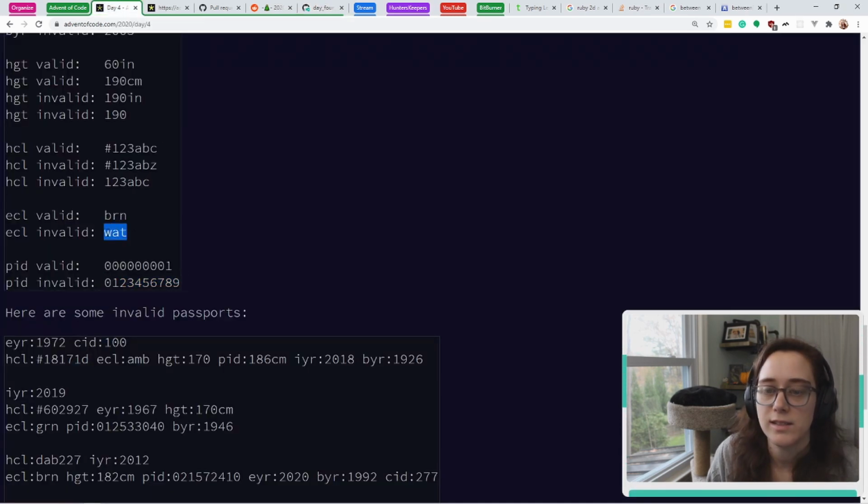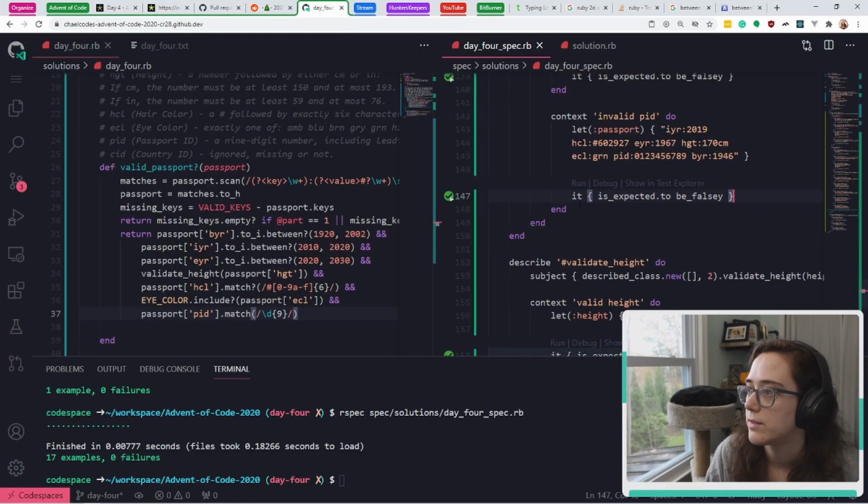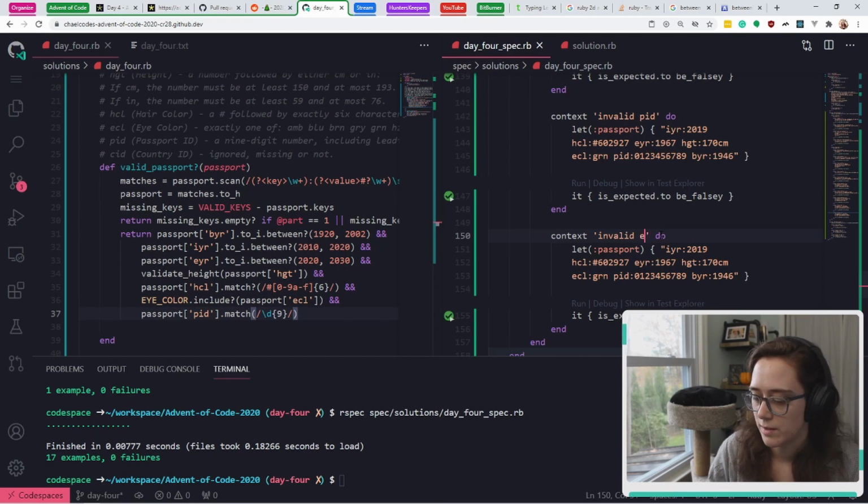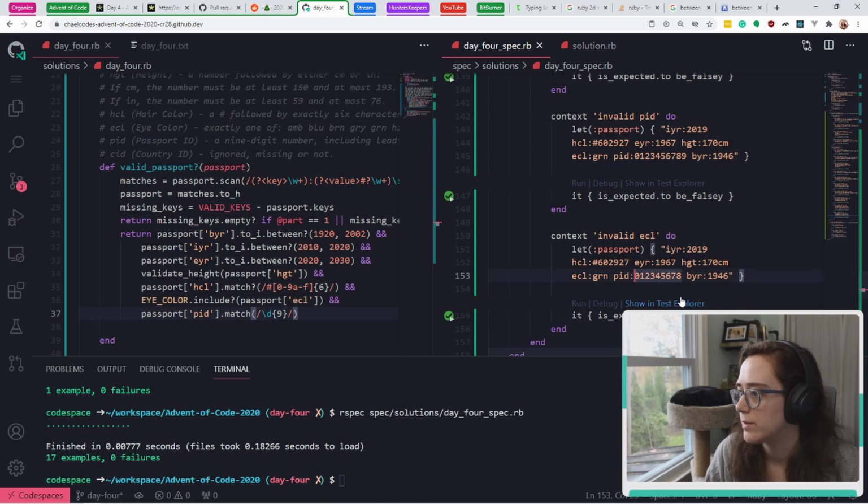Invalid ECL. Alright. I can just copy this. Yeah, and then pop down here. Invalid eye color. But now I need a valid PID. I'm pretty sure I can just trim one number off of that and it'll be valid. Wait. 1, 2, 3, 4, 5, 6, 7, 8, 9.